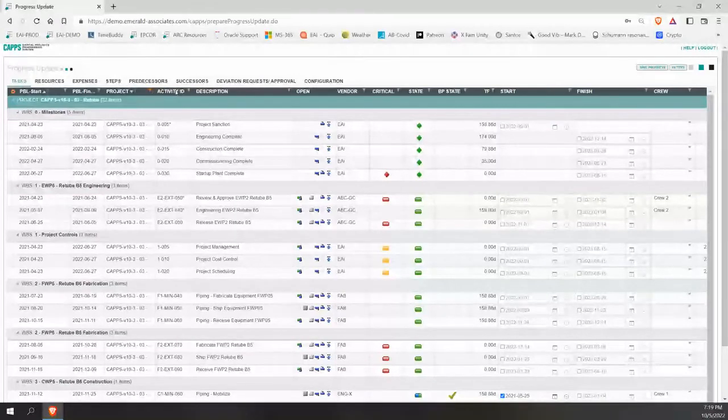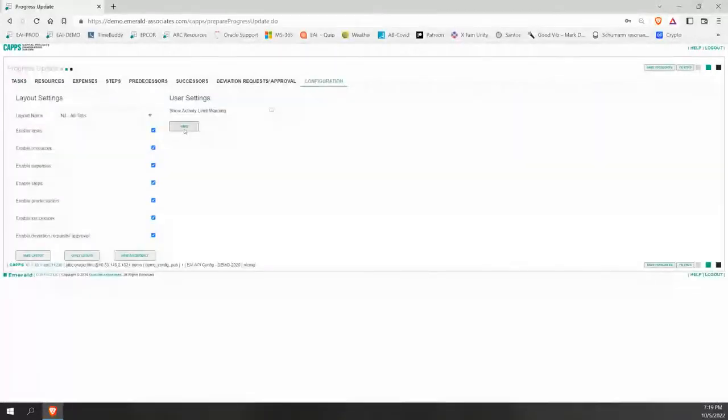I can rearrange the columns. I can put filters on. So very easy to use. Again, you don't need to be an expert in P6 to do the updating. So let's start with a very simple updating.